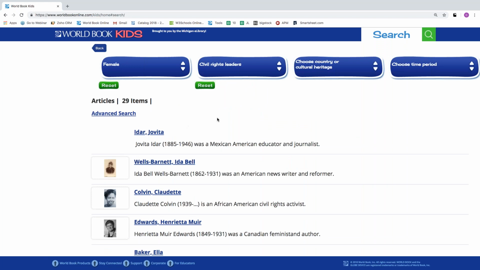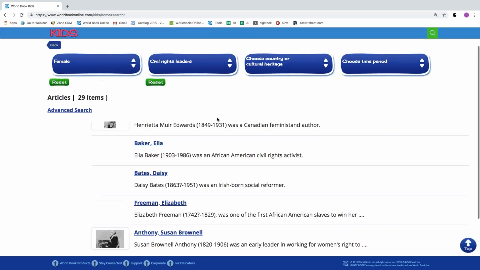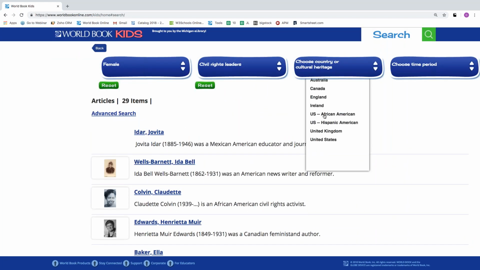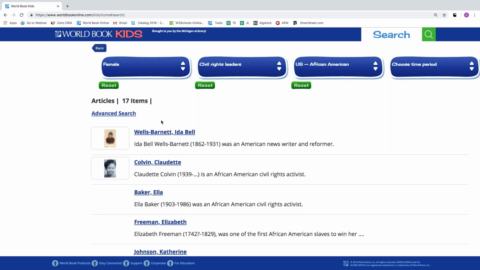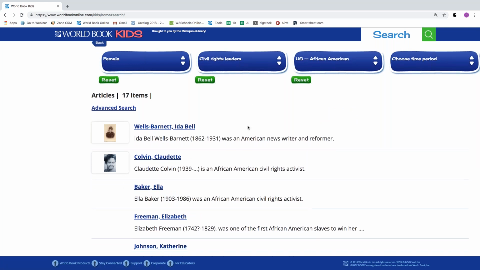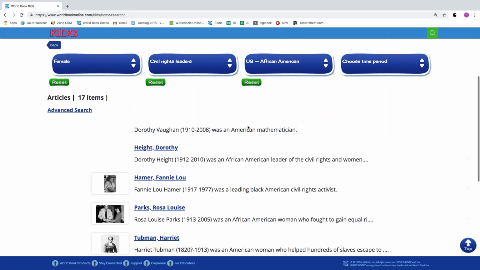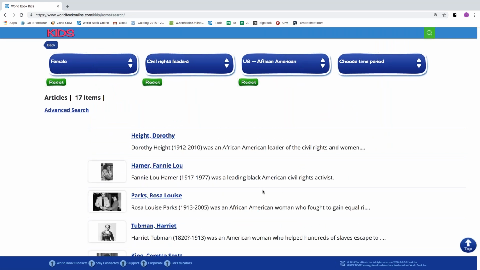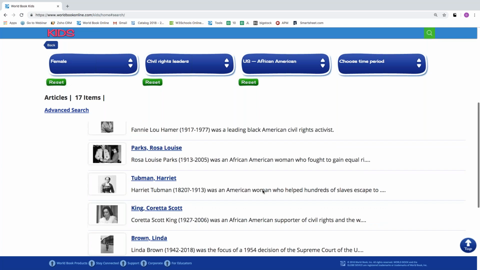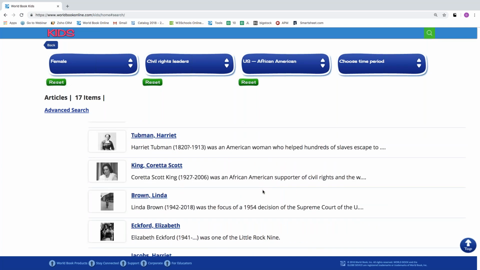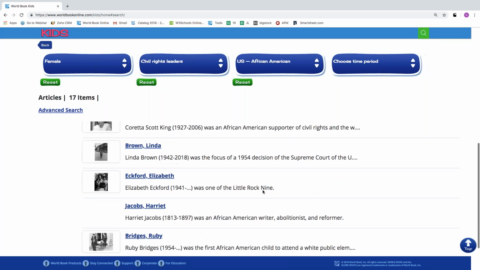Now that's narrowed this down to 29 different civil rights leaders, and we're going to narrow that down even further and say African American civil rights leaders. And now I have 17 different options for which to write about, whereas I might have really only known about Rosa Parks and Harriet Tubman. Now I can learn about some other African American civil rights leaders who helped change the world.